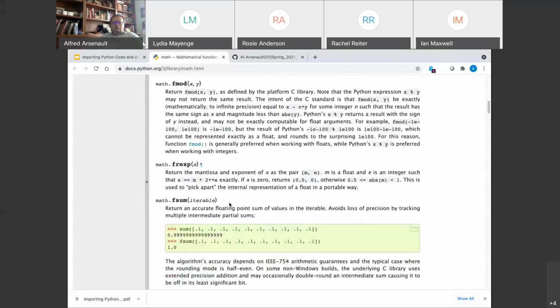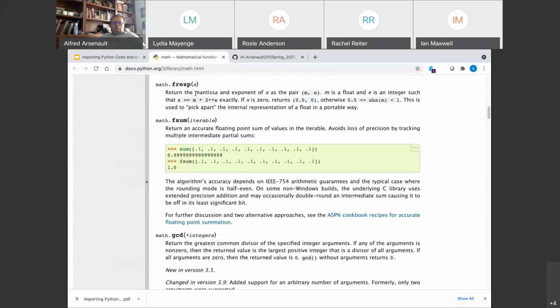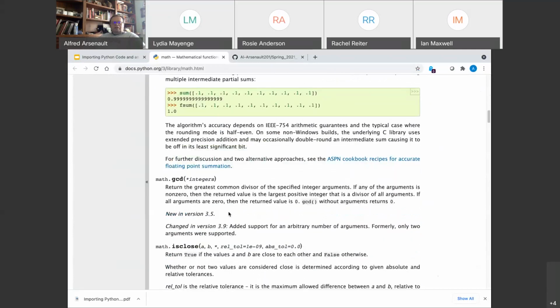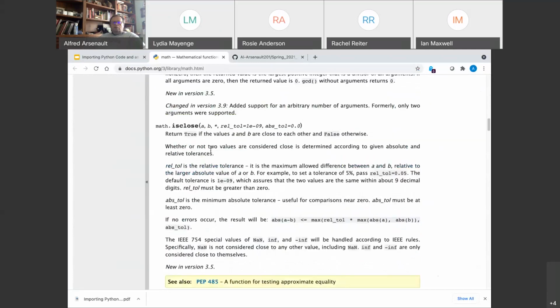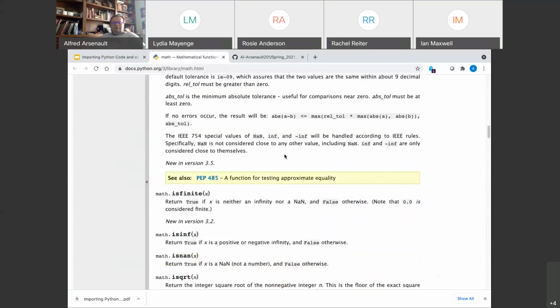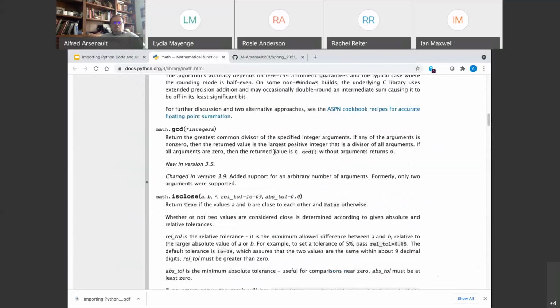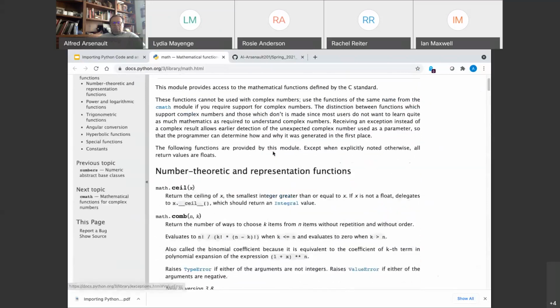Modulus, floating point, summations, greatest common denominator, is close if they're close enough to each other, is infinite, and so on. You can go through these. These are the APIs for the functions that are in math.